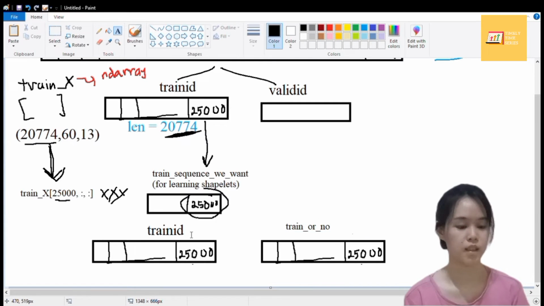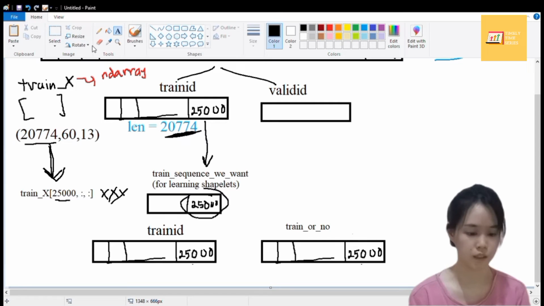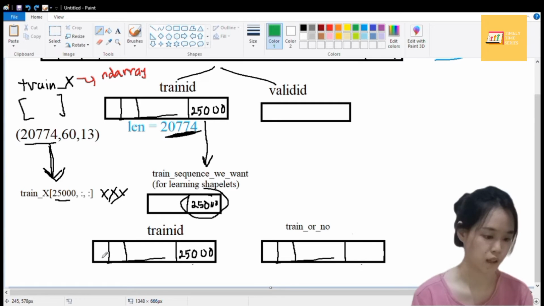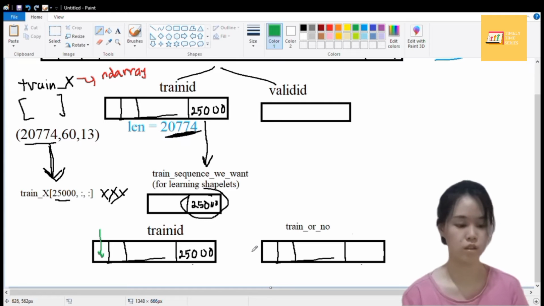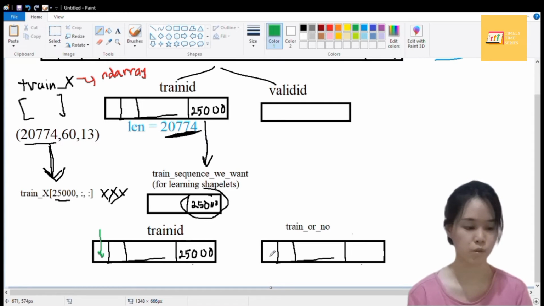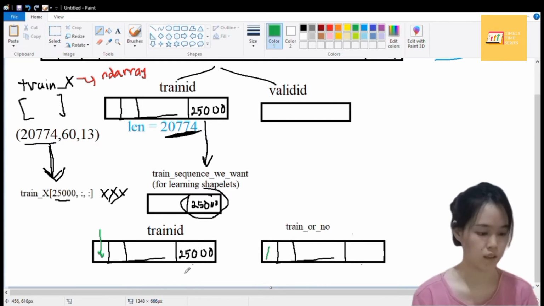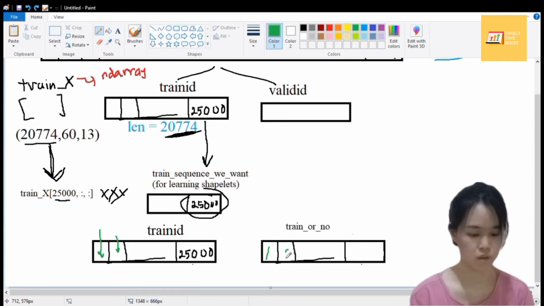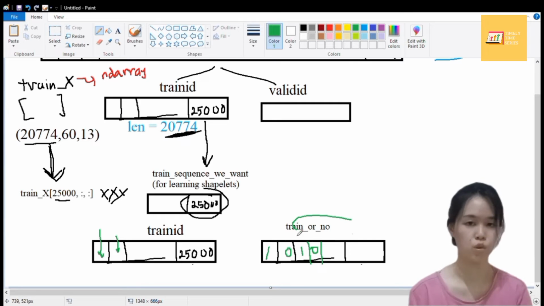That means we ask each element in train ID whether they are taken into the train sequence we want. Let's say we ask the first element, and it turns out the first sequence is in the train sequence we want, so we take it: 1. And then the second sequence is not in the train sequence we want, so we put 0. And maybe the third one is also in, and then the fourth is not, and so on. So train or no would be like a true or false array.